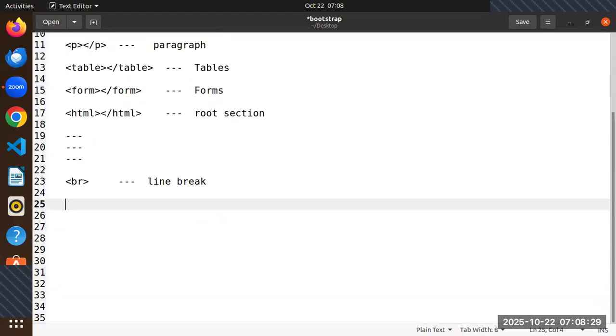And here we have another tag. What is the tag here? HR tag. HR stands for horizontal rule. Horizontal rule. HR stands for what? Horizontal rule. Shilpa, say this one.